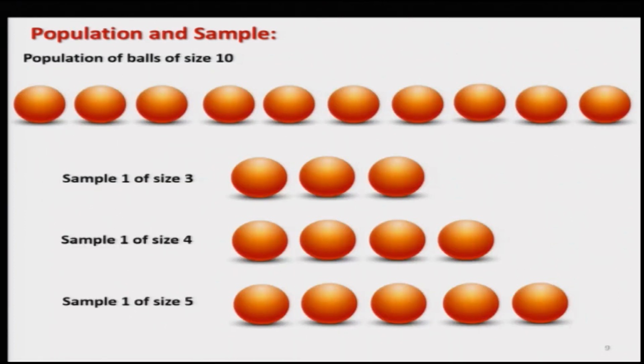Now, let me take some more examples to convince you what the difference is between a representative sample and a non-representative sample. Suppose I take a population of say 10 balls. You can see here I have 1, 2, 3, 4, 5, 6, 7, 8, 9, 10.